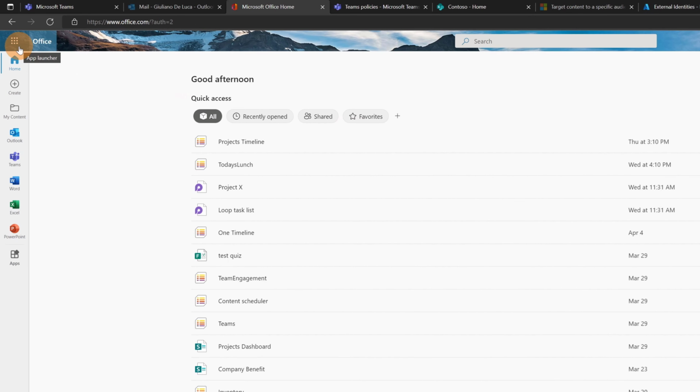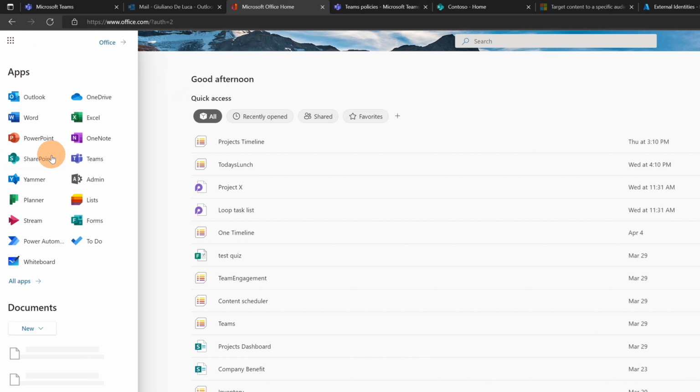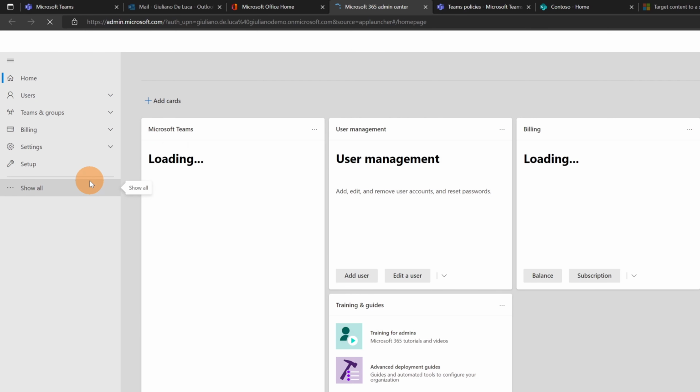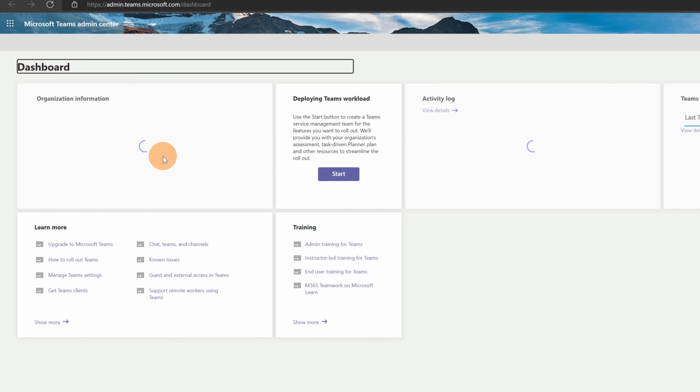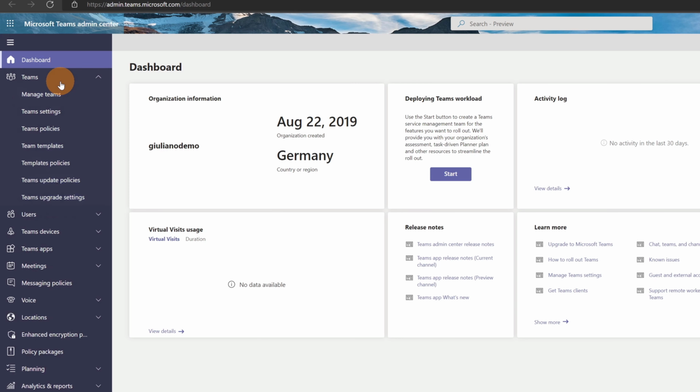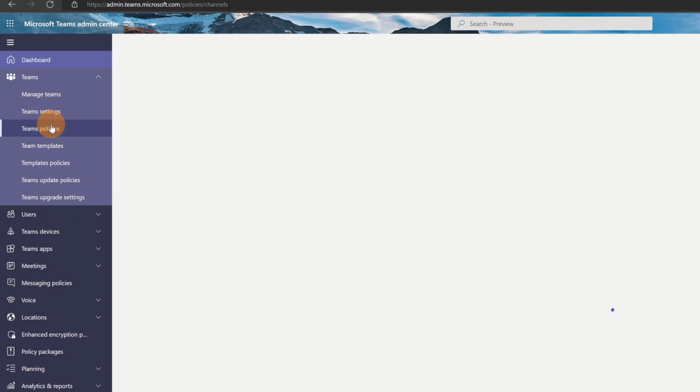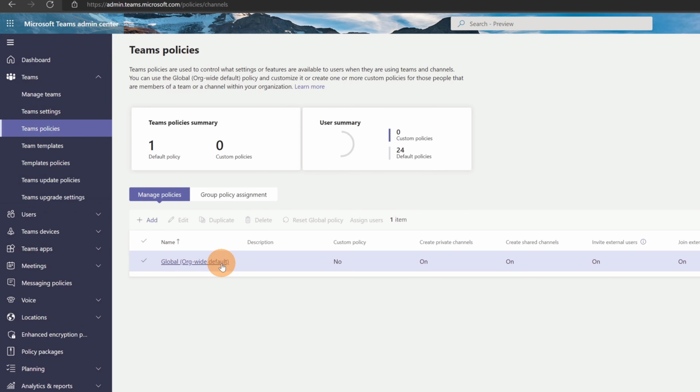Let me jump now in office.com. This is the tenant that I'm working on. Clicking on the waffle menu, I can jump on admin and then I can find, clicking on show all, the Teams admin center. Of course, I am a global admin here. That's the reason why I can get access here. So let me just open the Teams policies here. I'm using just one policy, the global policy.